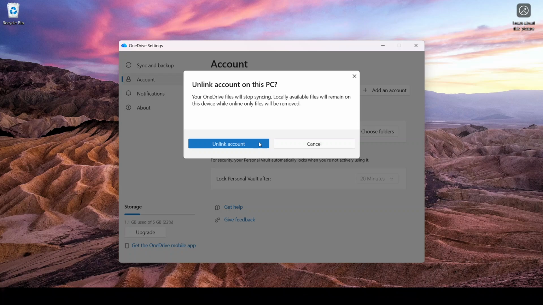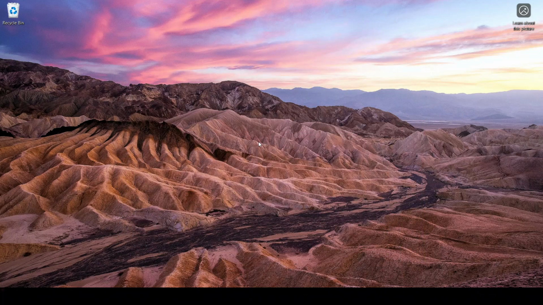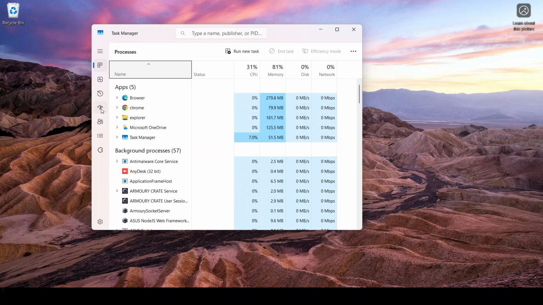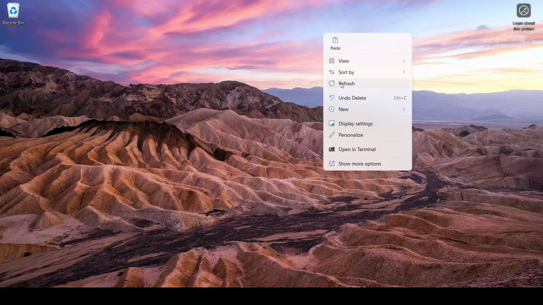Next, we'll stop OneDrive from launching automatically every time you turn on your computer. Go to the Startup tab in your Task Manager, which you can access by pressing Ctrl, Shift, and Escape together. In the Startup tab, find OneDrive on the list, click to select it, then at the bottom right, click Disable. This change will prevent OneDrive from starting up with Windows 11 in the future.